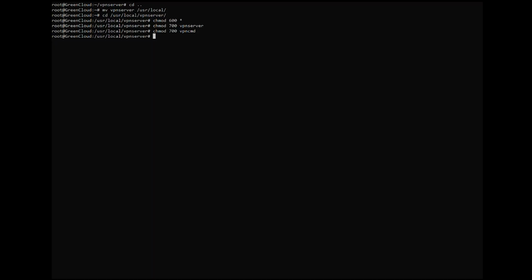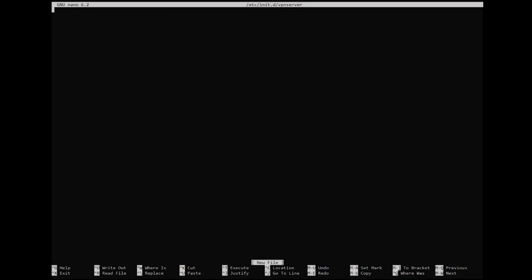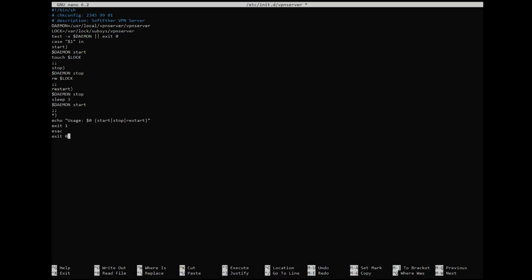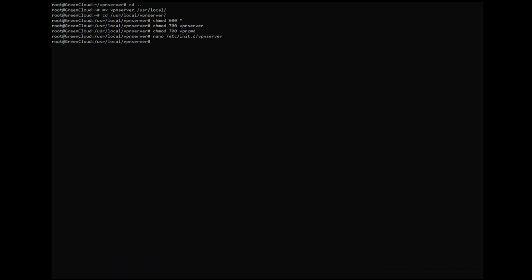Next, you will need to create a systemd service file to manage the SoftEther VPN service. You can create it using the following command. Then, add the following lines. Save and close the file, then create the required directory. Next, set proper permissions to the systemd service file using the following command.